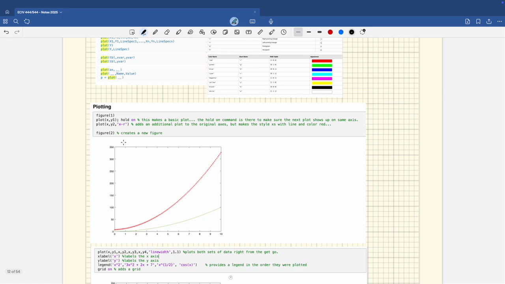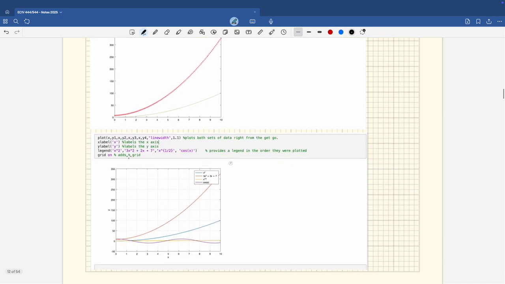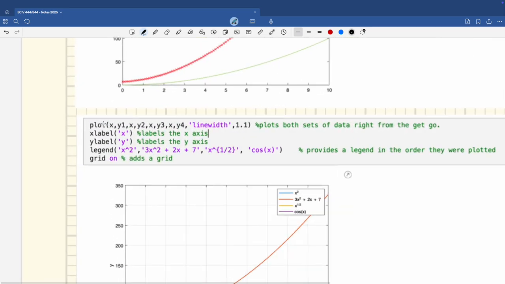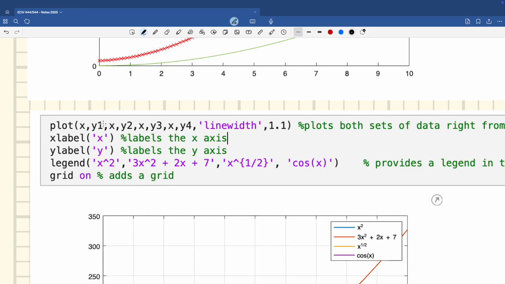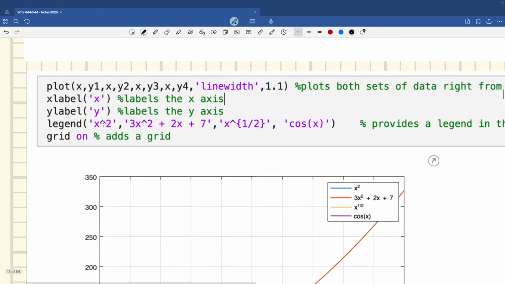So figure, plot those ones. Hold on, figure creates a new figure, then plot. Oh, you could also do multiple things in the same plot like this: X, Y1, X, Y2, X, Y3, X, Y4, and then it'll plot all of those in the same plot.